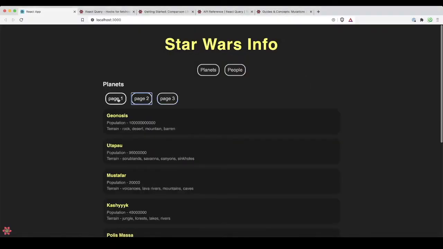we can swap between the pages, and you'll notice now that each page is loaded, it's just like an insta load now, because it's all cached. And now everything's cached. So everything is just super snappy. So that covers all the basics of React Query.